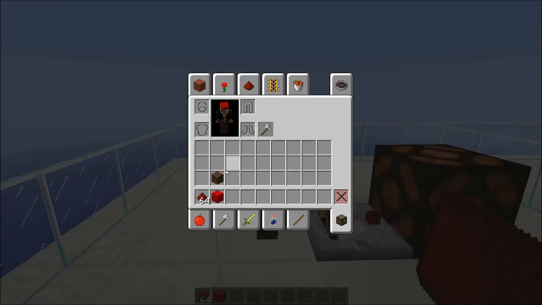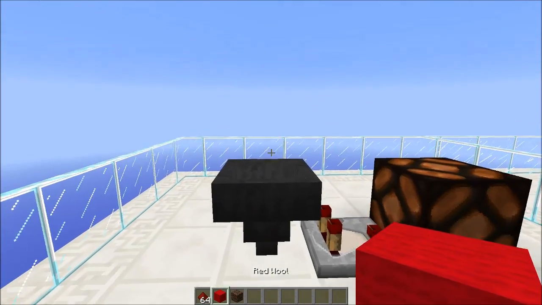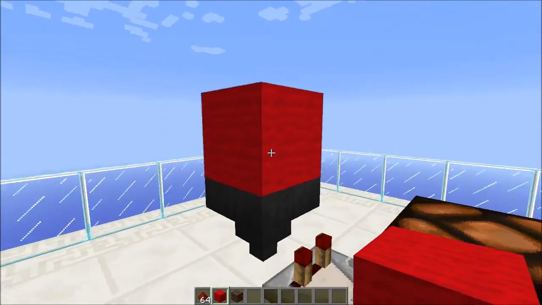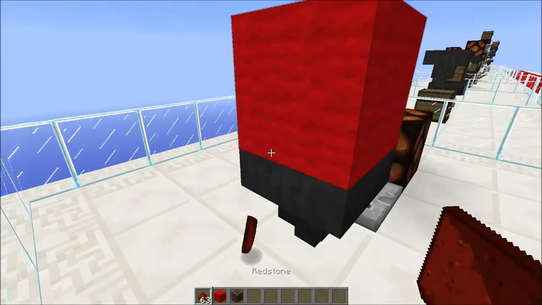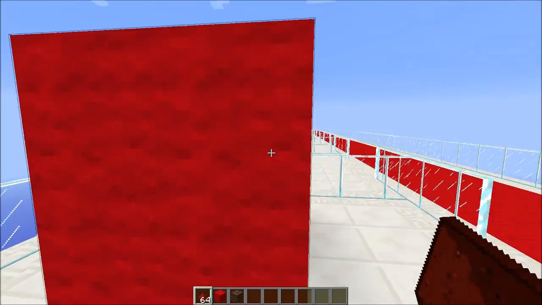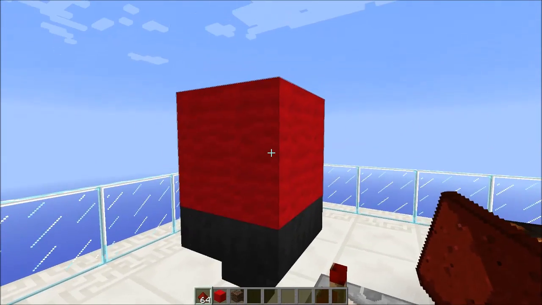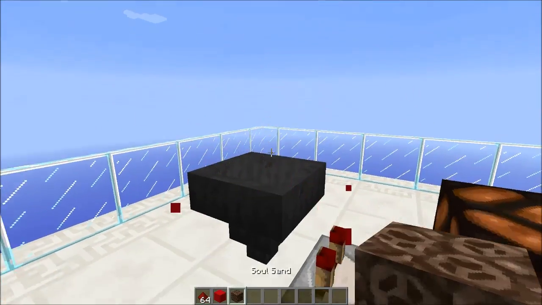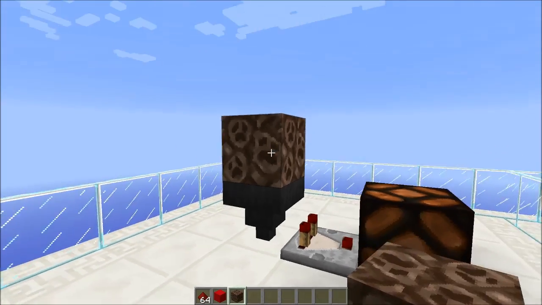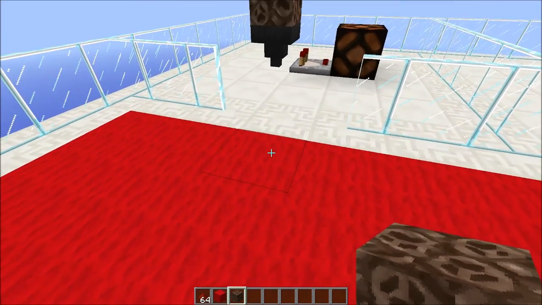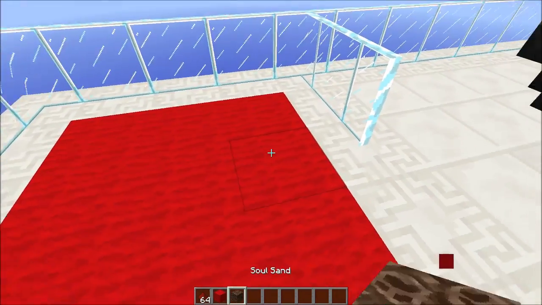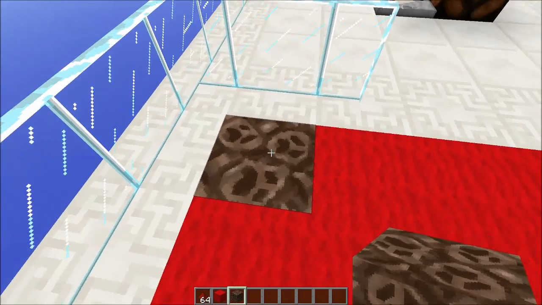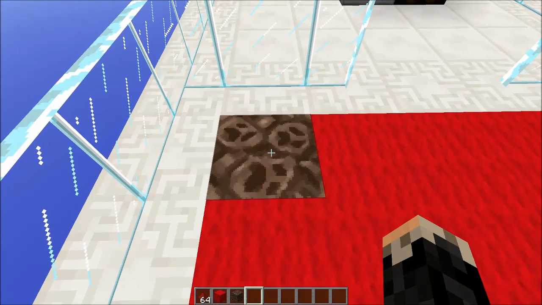Now, it takes from the entire block above it. So where this red wool is, it's trying to take items. So if I throw something at it, it won't take it, because the item won't reach inside this area. You may notice that I have a soul sand in my hotbar, and that is because if I take an example right here, I can actually do this. Put that soul sand right there.